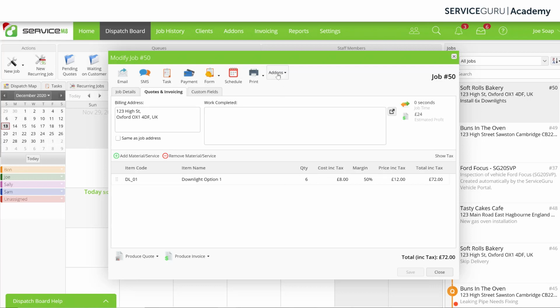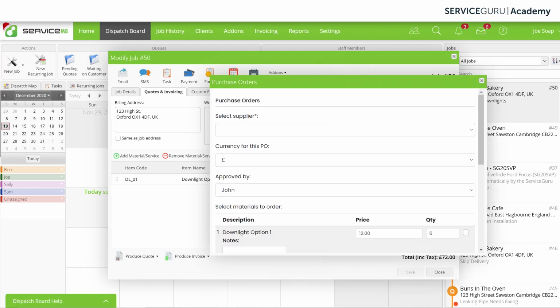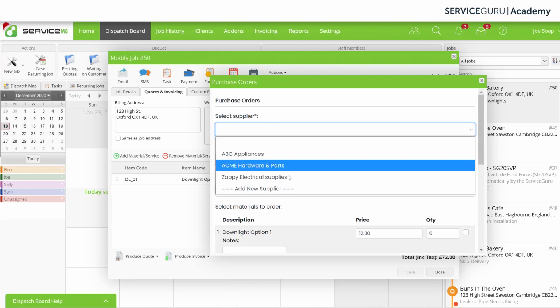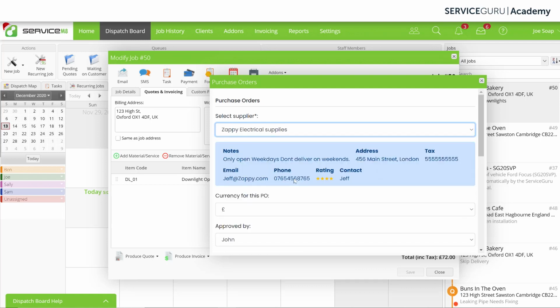From here, we can move into the add-ons and move down to purchase orders. First things first, we need to select our supplier. We can do this by moving over to this drop-down menu, clicking on that, and selecting our supplier. It's worth noting that if we did want to add a new supplier, we could also do that here as well. In this case, let's use the one we've already set up, so Zappy Electrical Suppliers.